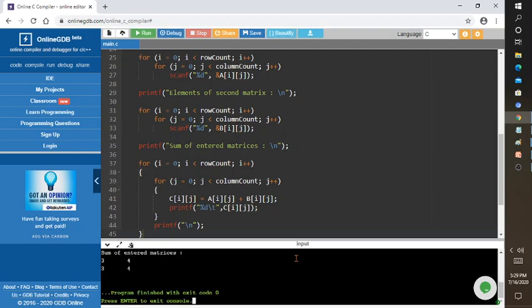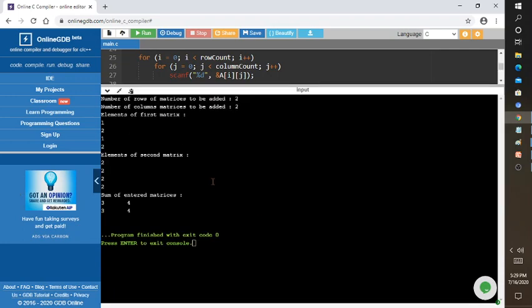Yeah, so it was successfully executed. I'm showing the output here. Just now I told you the logic, so we have to see the output here. For the first matrix I entered 1 2 1 2, and for the elements of the second matrix I gave 2 2 2 2. So we get the answer: 1 plus 2 is 3, then 2 plus 2 is 4, then again 1 plus 2 is 3, and again 2 plus 2 is 4. Like that we perform the addition of two matrices.